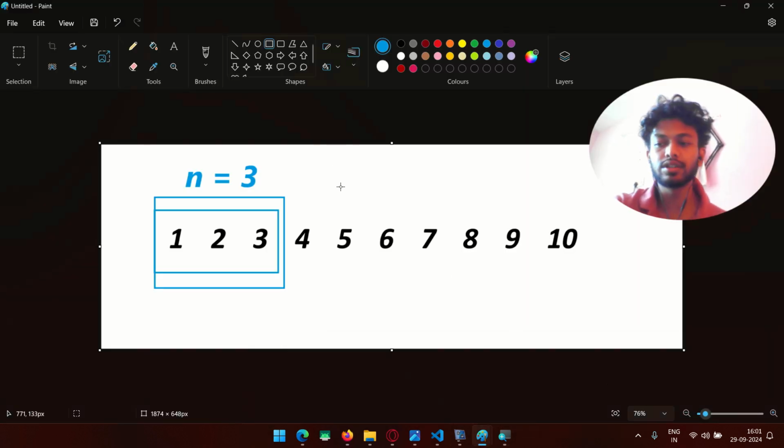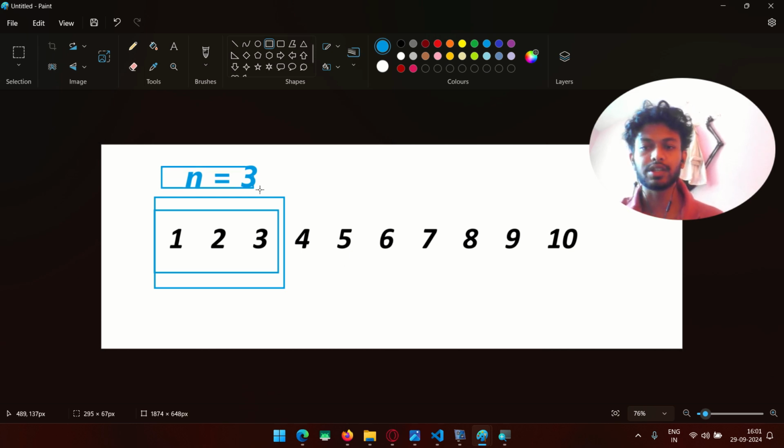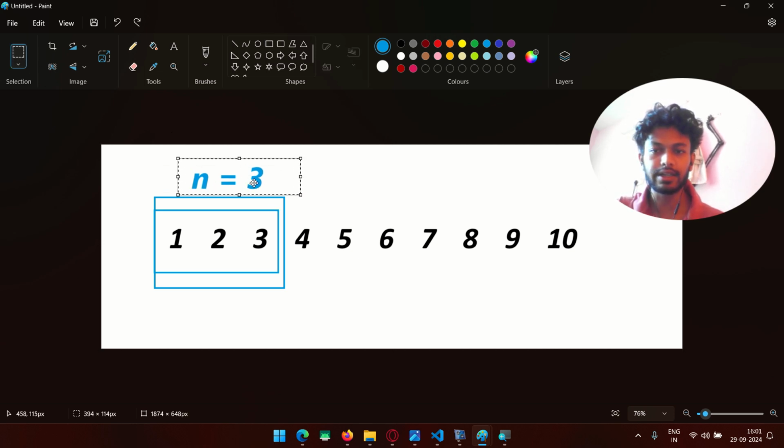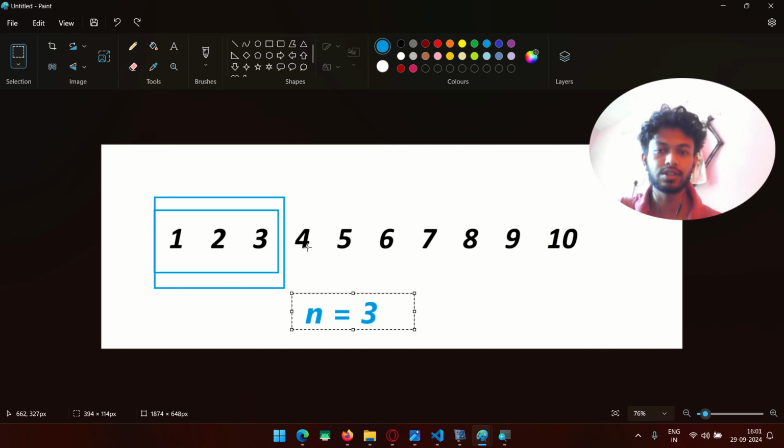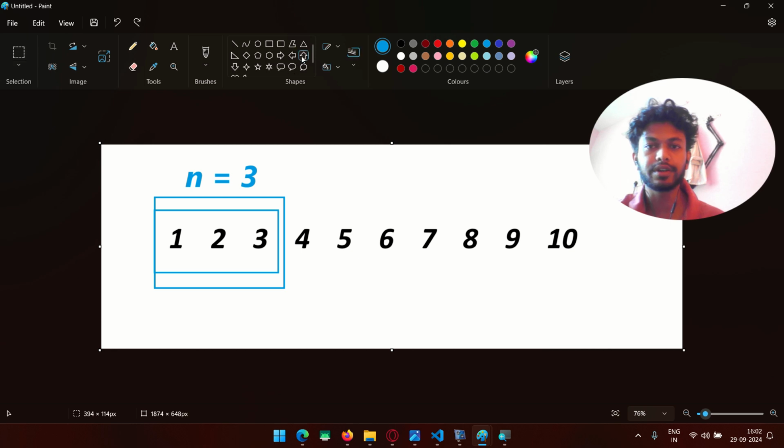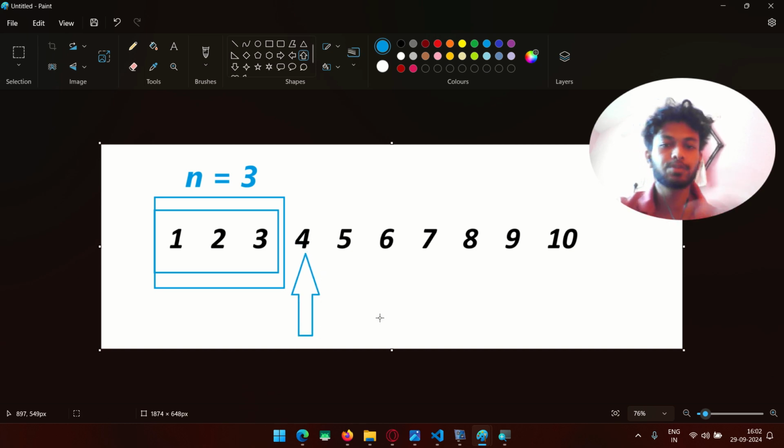So the later loop is running from n equals 3. Can you tell me what n equals 3 is in this case? What is the index of n equals 3? In this case 0, 1, 2, 3, so it will start from 4. It is starting from 4, and it keeps on iterating.